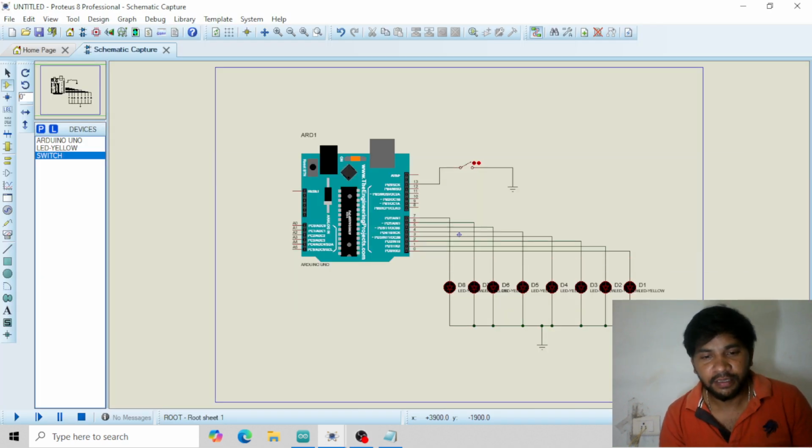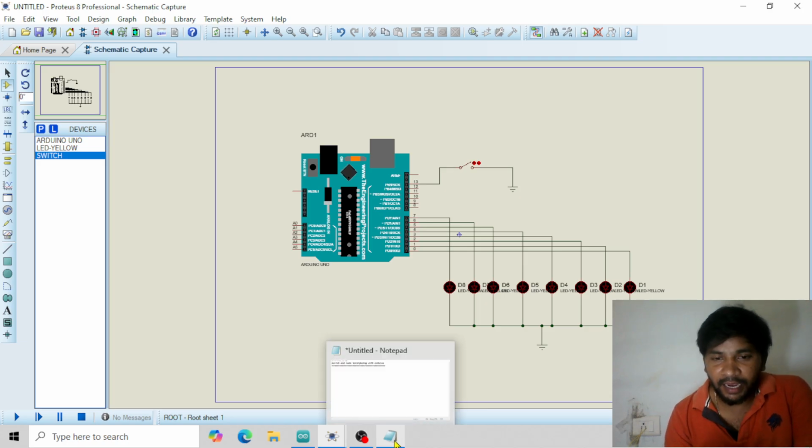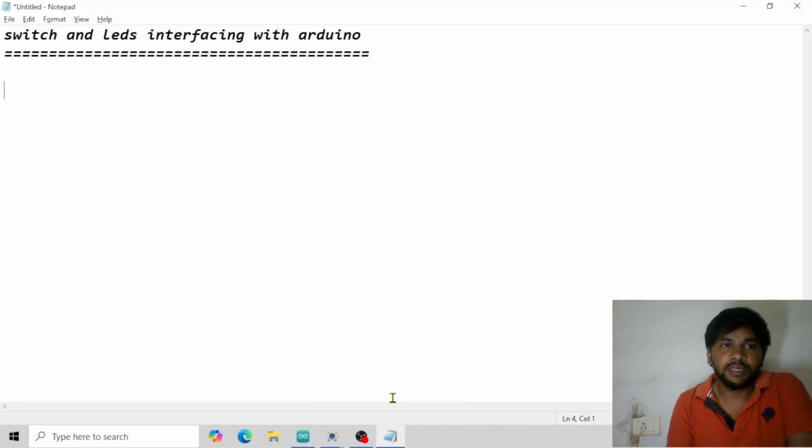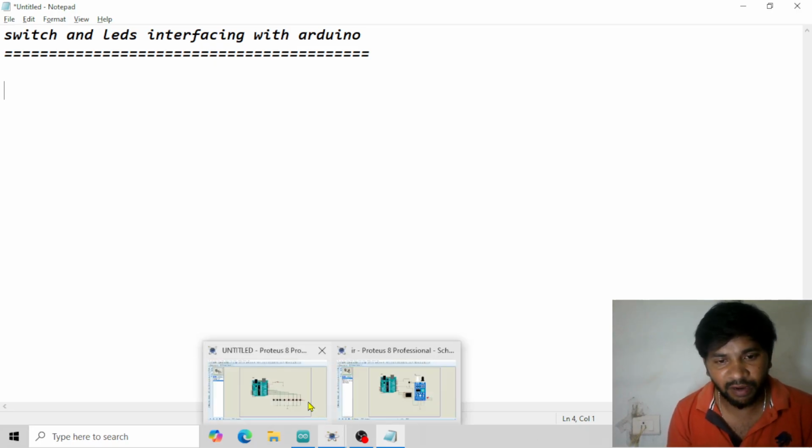Hello everyone. In the series of IoT, in the last session we have seen the introduction of IoT and interfacing of LEDs. In this session, let's see interfacing switches and LEDs to the ATmega328 microcontroller. Let's decode the hardware part first.